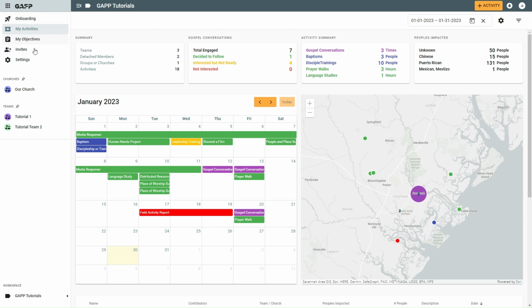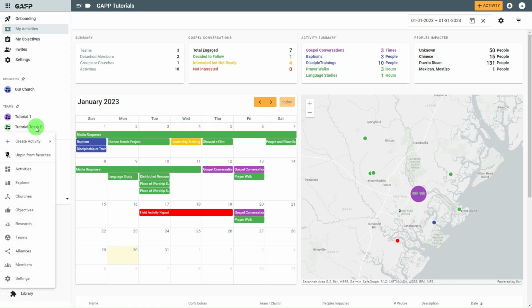The top section of the side menu has tabs and options that apply to all your activities. The Churches section shows churches you've pinned as favorites. The Teams section shows teams you have pinned as favorites. And the Workspace section lets you access the data from all the teams you have access to in the current workspace. You can see there are a lot of tabs in the Team and Workspace menus, and you can find out more about these in our other videos and articles.